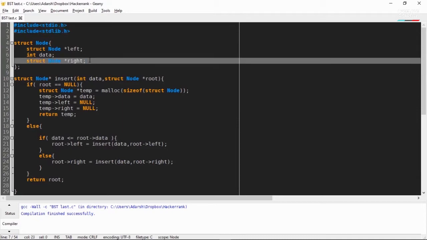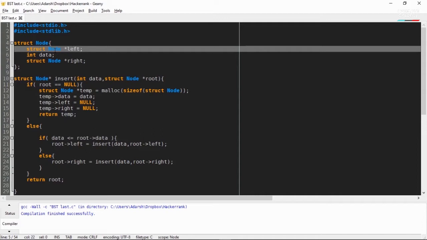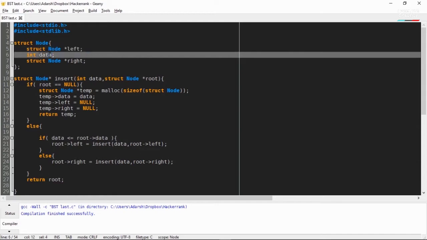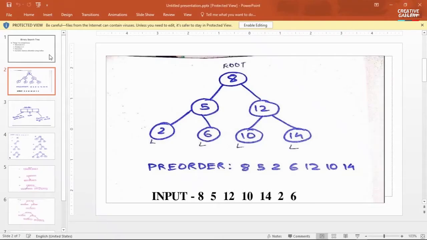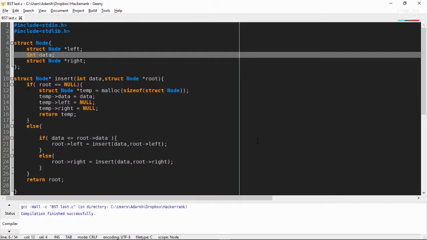Then we need a structure for implementing our tree. This node represents each node of our tree. It has a pointer to its left child of the same data type, and it also has a pointer to its right child, and this is the data part. Here we store the data of our node. This is how our node will be allocated in the memory. It will have a pointer to its left child, a pointer to its right child, and this is where we store our data.